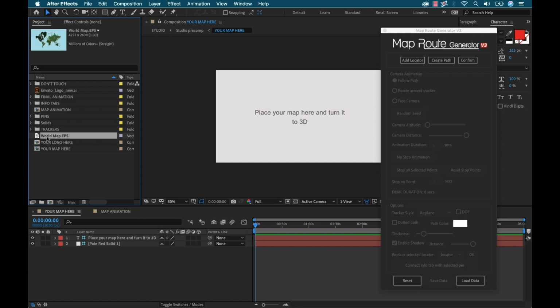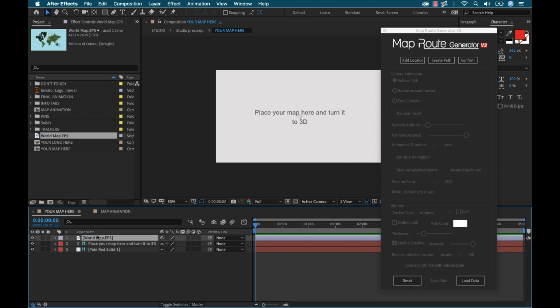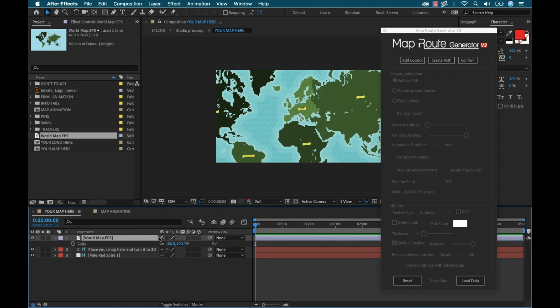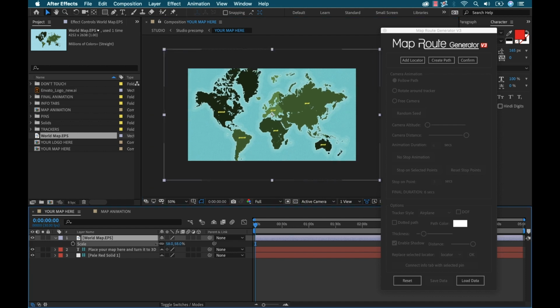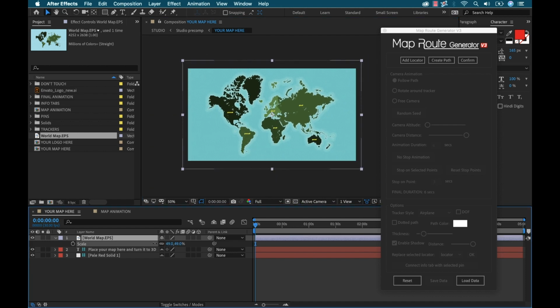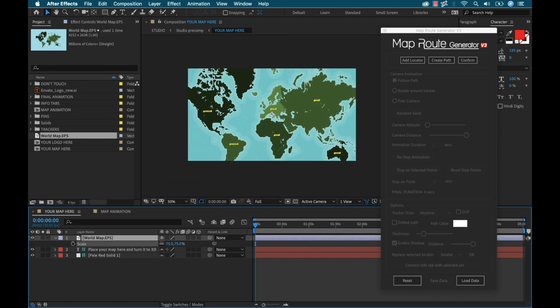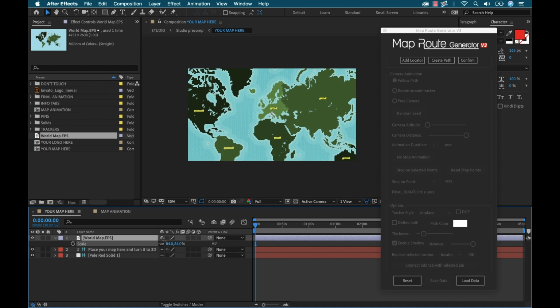I'm gonna grab my world map, bring it down here, and I'm gonna go ahead and hit the S key, and we're gonna scale this down. I can scale it down quite a bit, but I'm just gonna keep it right here because I want it to be a little bit zoomed in here on the specific areas which I'm gonna be traveling to. Now, I'm gonna close this.